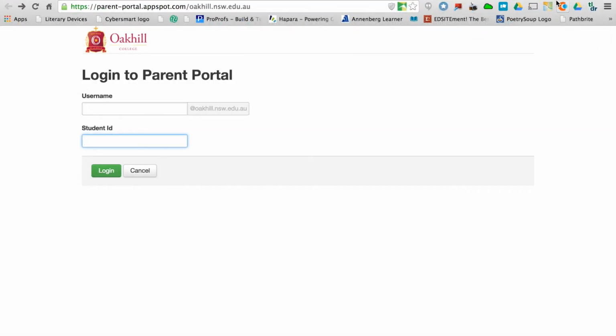So once you click onto the Hapara parent portal access, you'll put in your son's username, which for you guys will be 15, the year that they started Oak Hill, and their surname, and the student ID number, which you can find via the parent portal. You can find it on your son's student ID card when it arrives, and on the timetable.